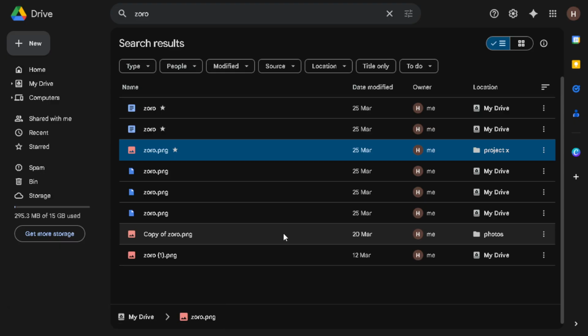Moving files into folders in Google Drive is a straightforward process once you know the steps. By organizing your files into folders, you can keep your Google Drive clean and easy to navigate, which ultimately saves you time and frustration in the future.